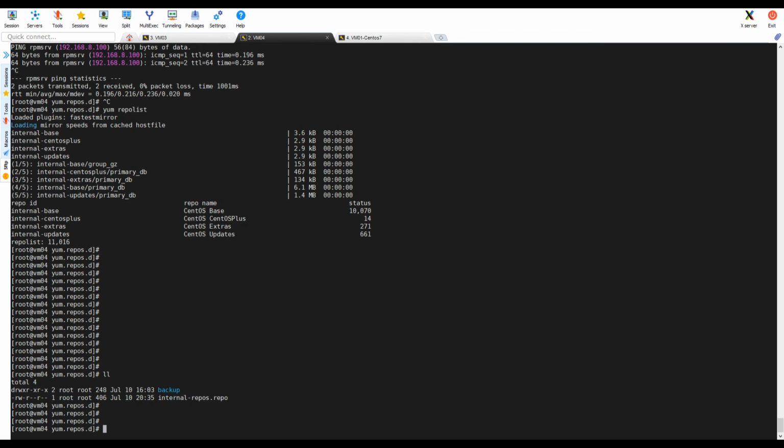So that's all, folks. It's really easy. Give it a try, and it's the best method to patch your Linux servers.